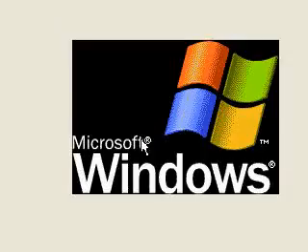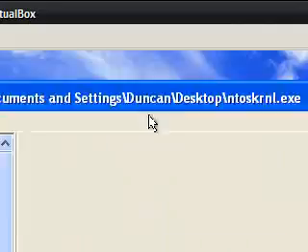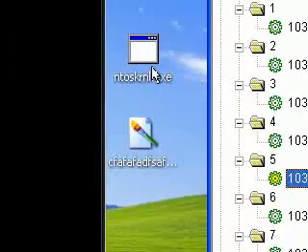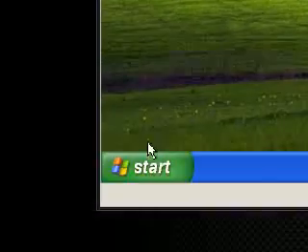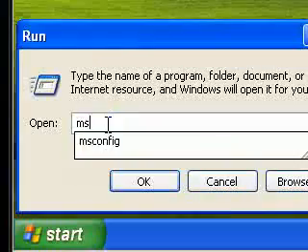Now like I said, it is risky business, because if you screw up then you blue screen your computer and then you have to revert back. Now if anything happens, I think one way to go is to go to Run msconfig.